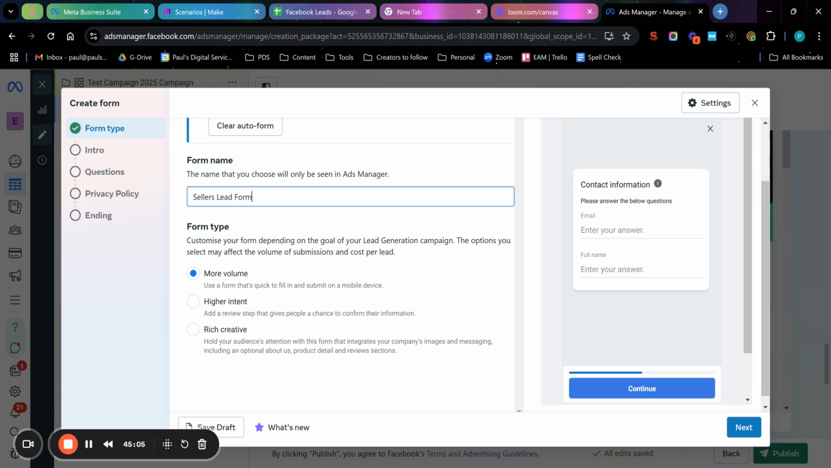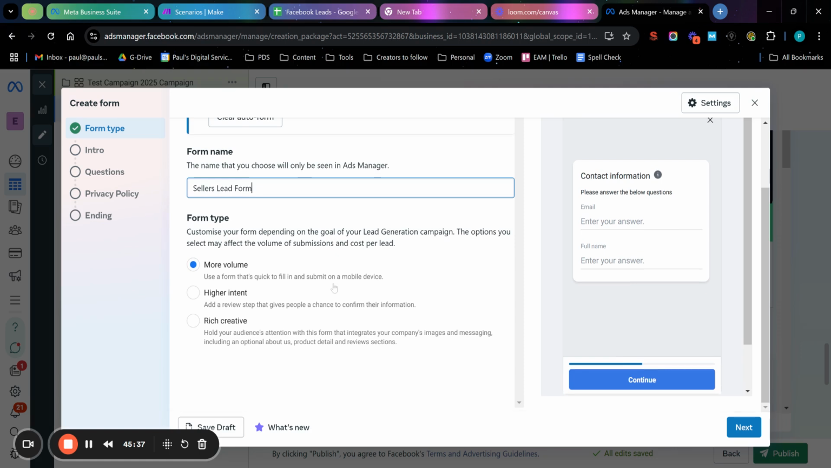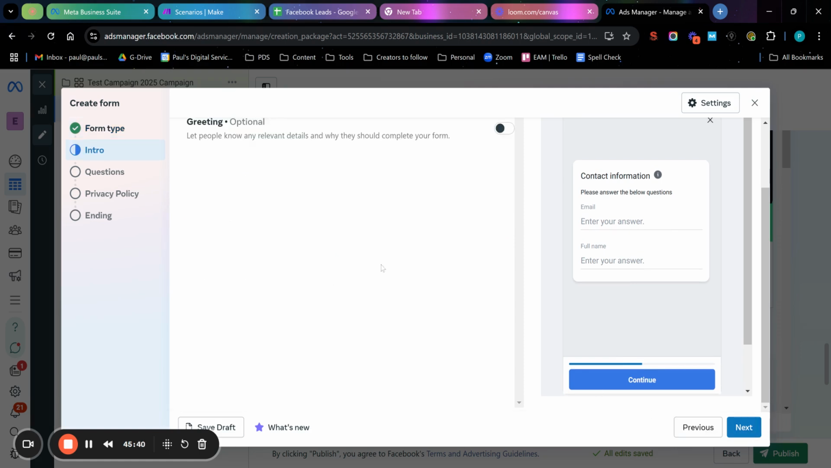Higher intent, I think it enables you to get better leads, but where you're an estate agent and you're just targeting a small group of people within your area, I think more volume is better. If you're covering something like summer holiday deals across the whole of the UK, where millions of people will be interested, you could probably drop down to higher intent. But for you, I think more volume is better. So you've named it sellers lead form. You then click next, which takes you to the intro.